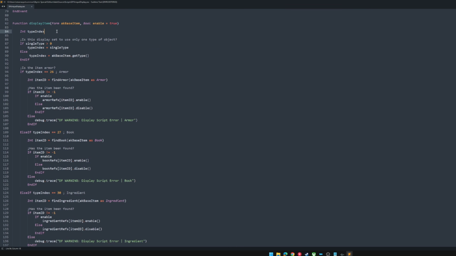Now, when it comes to display item, it's got two states, to either enable something or to disable something. So what it does first is it states an index, an integer that is going to be called type index. This allows the whole script to know what type of object we are dealing with, so it knows which array it needs to go and dive into and which set of references it needs to look at.